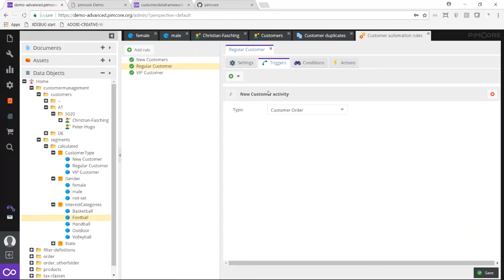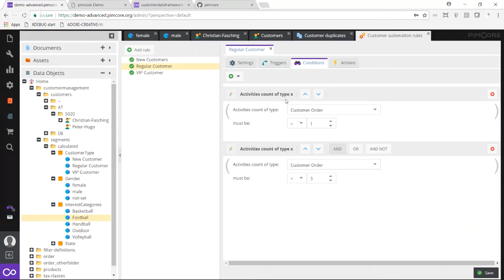There are several triggers. Some of them are already also available in the demo. In this case, we have a new customer activity. So if a new customer activity is tracked, then this rule should be triggered. There are also some additional triggers like a cron, so this is called or triggered on a regular basis, or when the segment building process that is running in the background is started, then this would be an additional trigger. So now we triggered the rule.